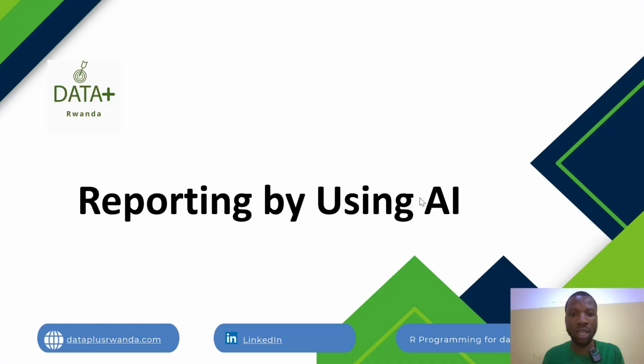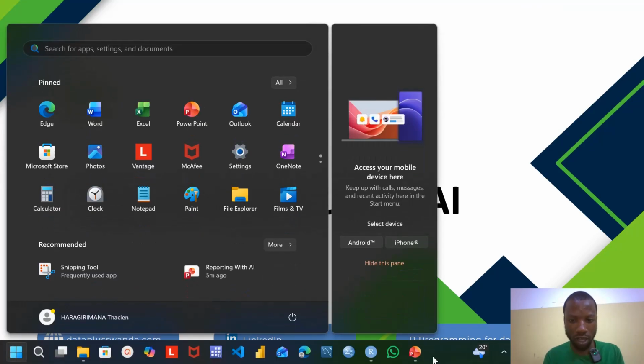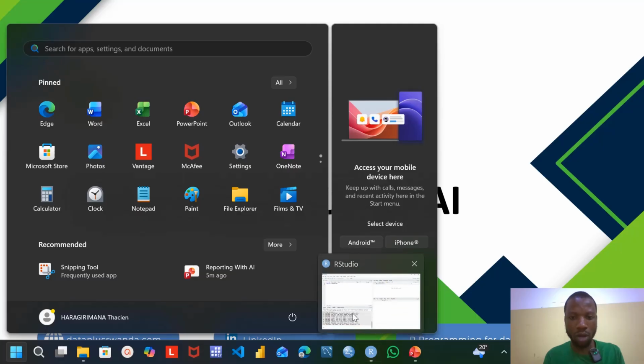And then it is also time to see how we can report and generate exploratory data analysis, because we have seen the EDA, what exploratory data analysis is. So I'm going to show you how you can also do the reporting by using artificial intelligence in a simple way while you're approaching the data.